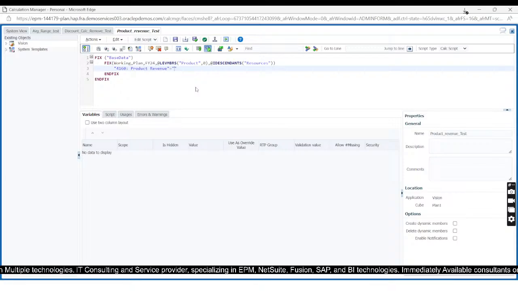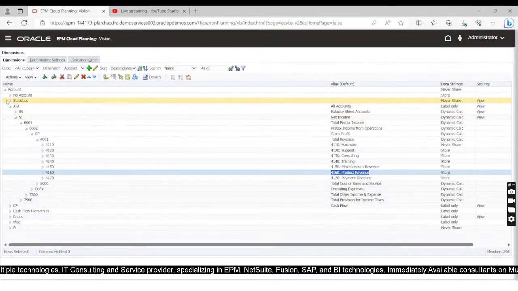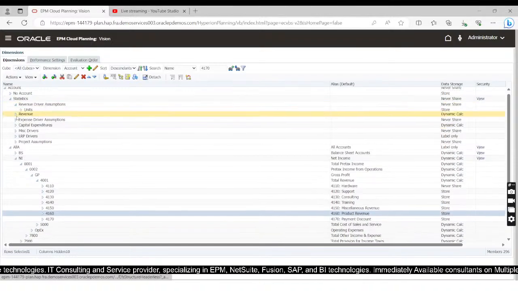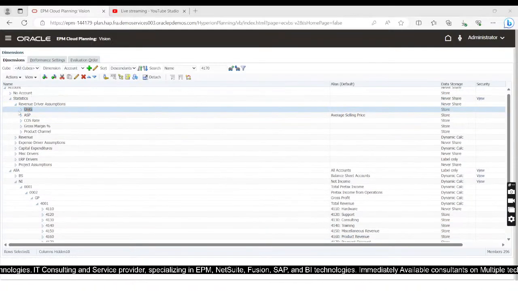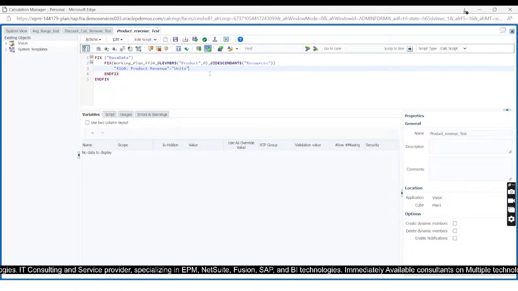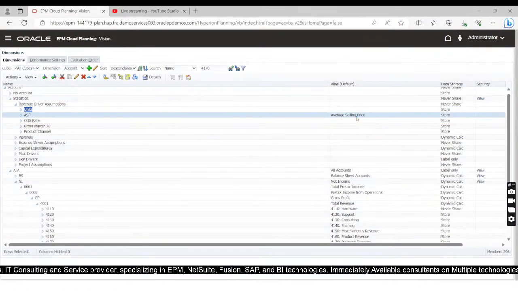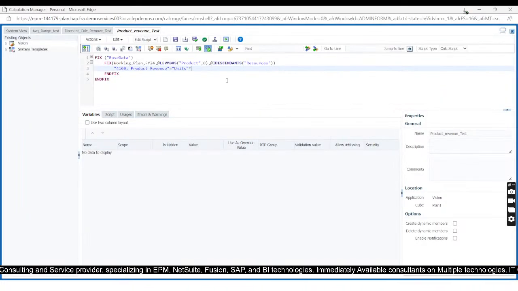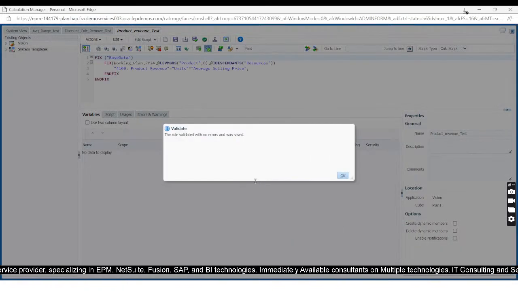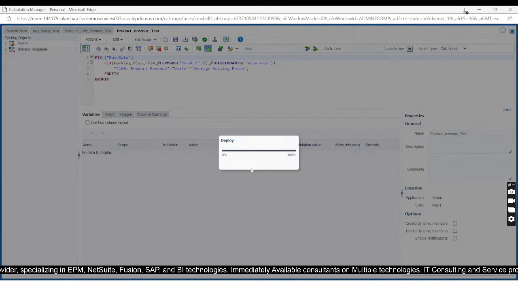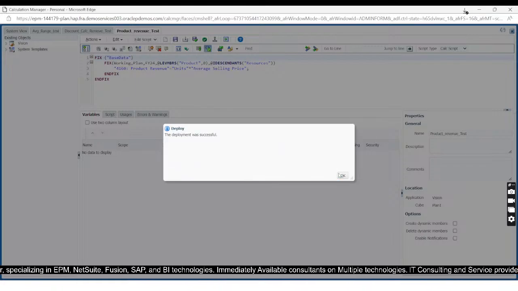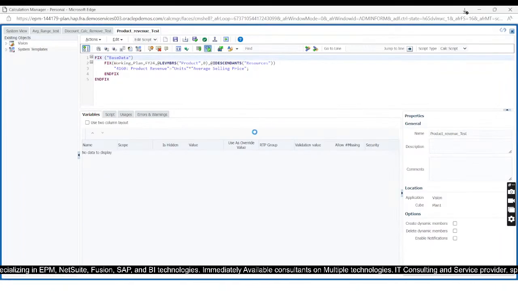and our sources are going to be the drivers, that is units. This is going to be multiplied with the average selling price. Now I'm going to validate the rule. Now our rule has been validated. Then I will deploy it, and lastly I'm going to launch it.